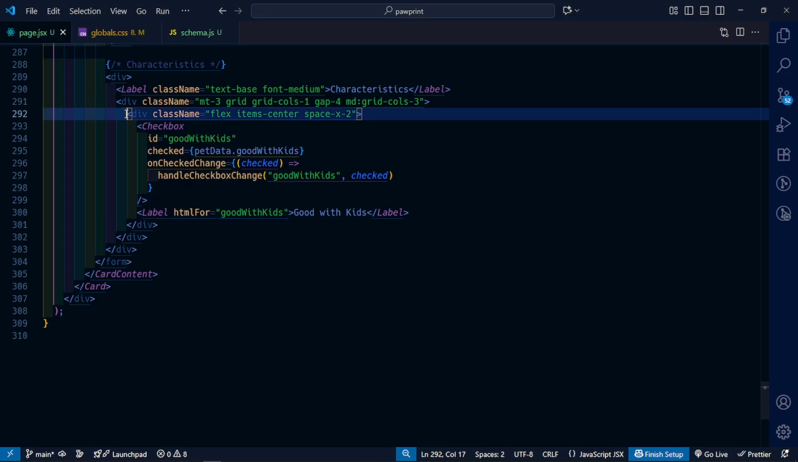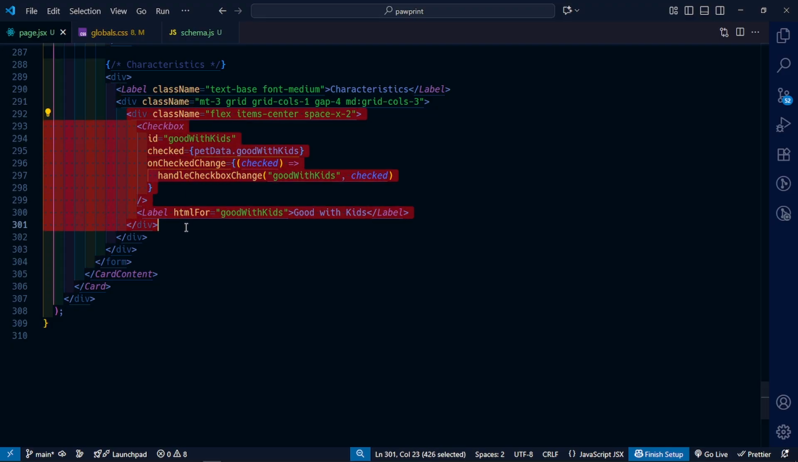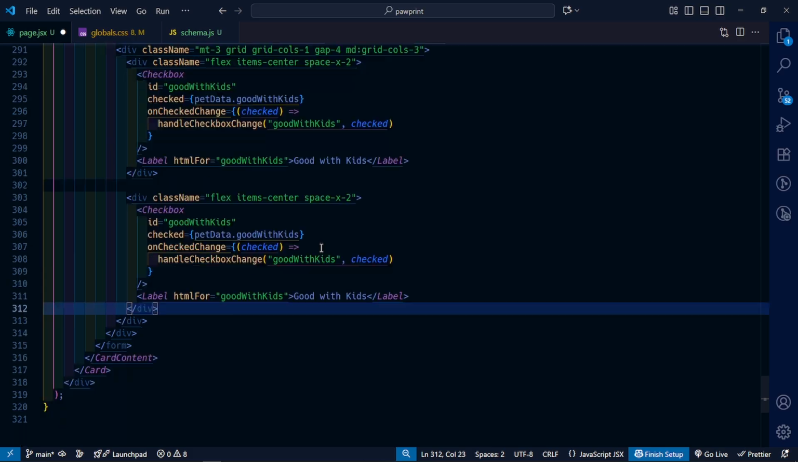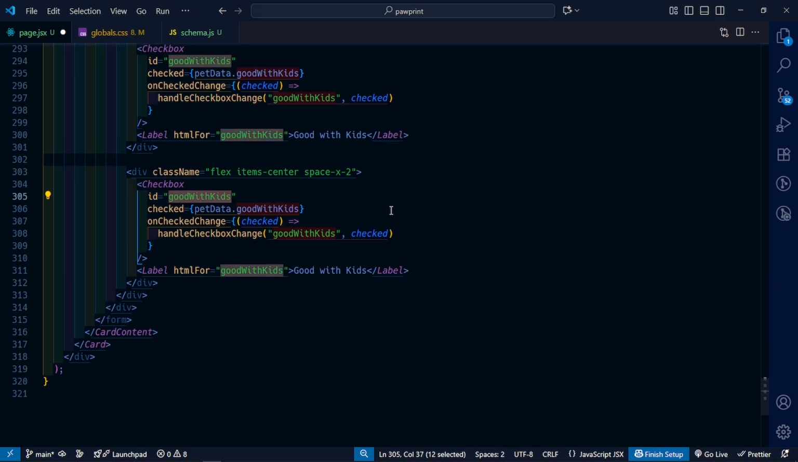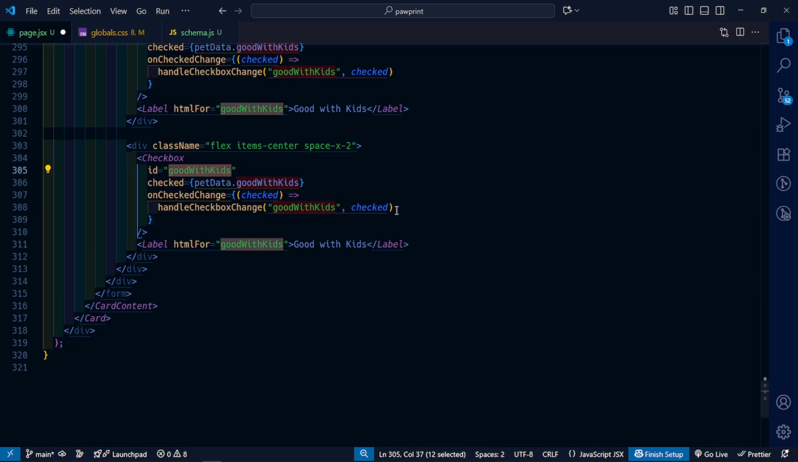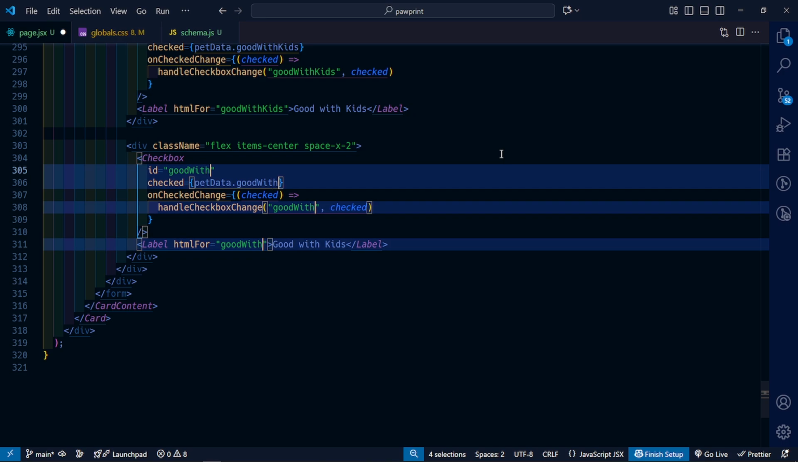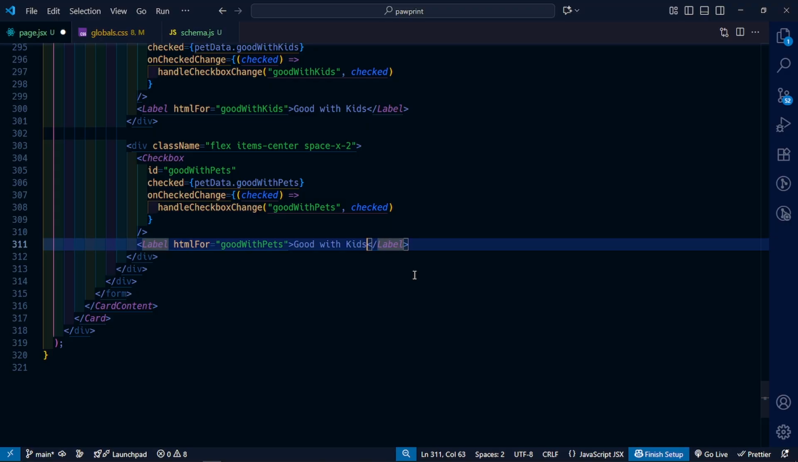Now we want to copy this div with the class name of flex. So copy and then paste it down. Now the checkbox, this one is now going to say good with pets. So you can just highlight this and then say Control D, Control D, Control D, which is going to add multiple cursors so that you can change all of them at once. So good with pets, just like that. And you don't need to do anything else inside there, except probably change this text. So good with other pets.